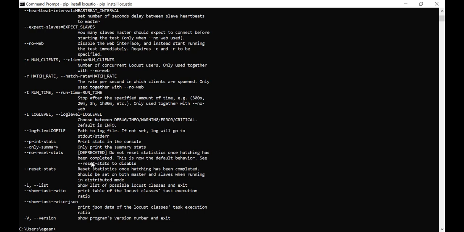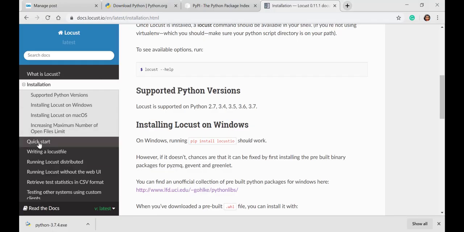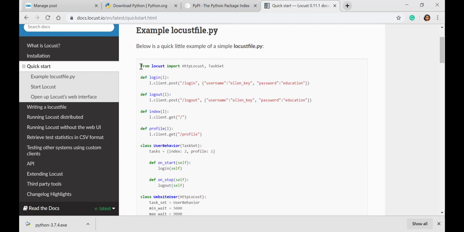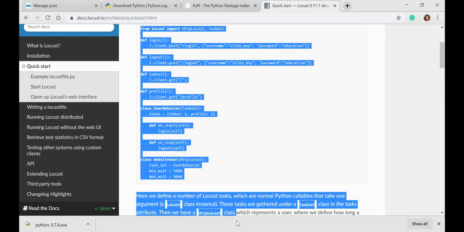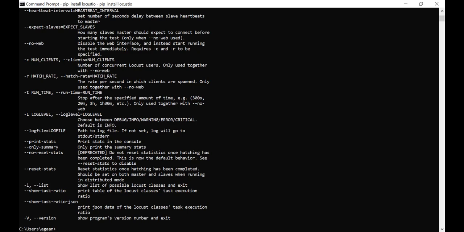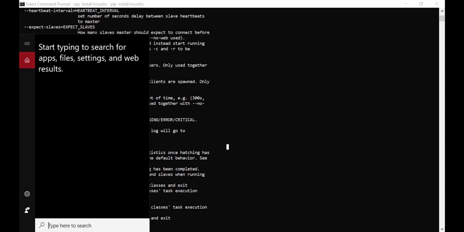So it says my Locust is installed, but one thing I need to do is check if Locust is running or not. Is it installed correctly? So I have to verify it. To verify it, we don't need to know the Locust script in detail. All you need to do is go to the quick start in the Locust.io standard documentation and just copy this locustfile.py. We are not diving into details about what this script has and how Locust works. All we are doing is verifying if Locust is working or not.